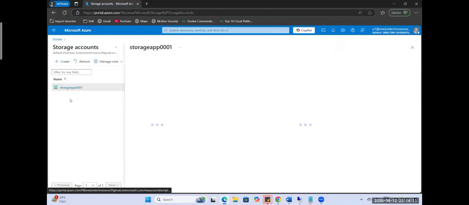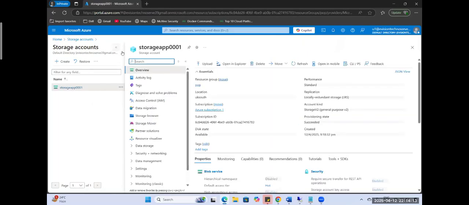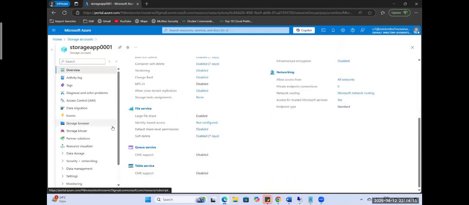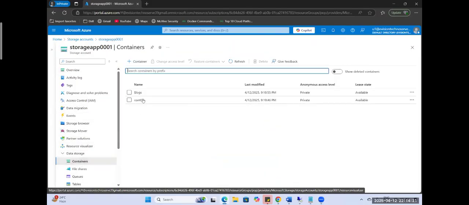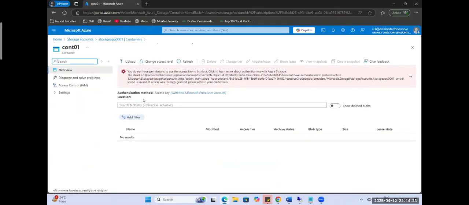If you click on the storage, so we can see all the options. सारे option दिख रहे हैं हमें यहाँ पे. If I go to, let's say, data storage under the container, I can also see my container. If I open this, I cannot see my data. See, data नहीं आ रहा ना, because I don't have the permission.